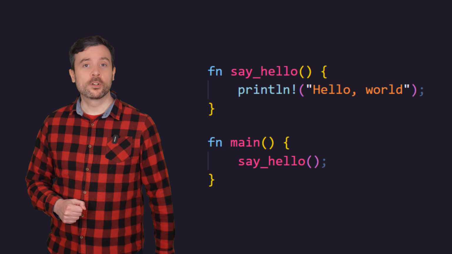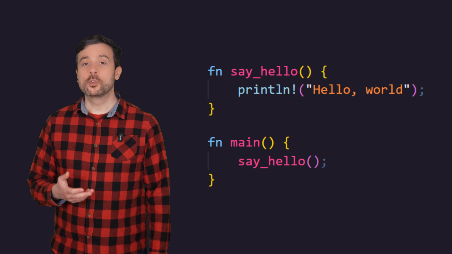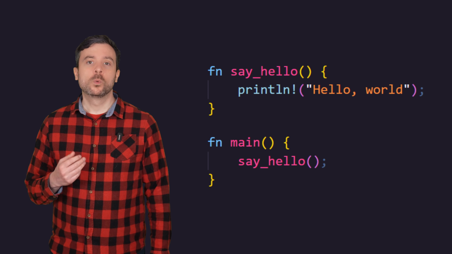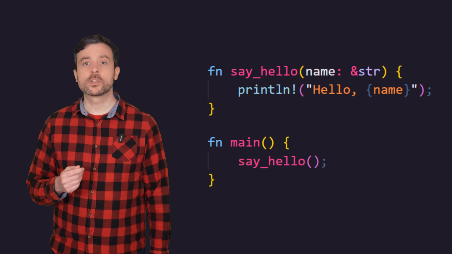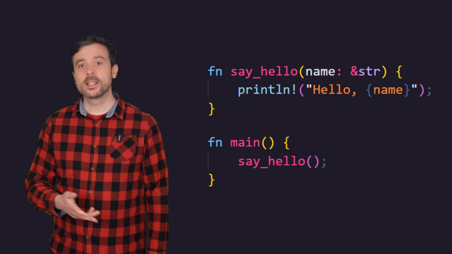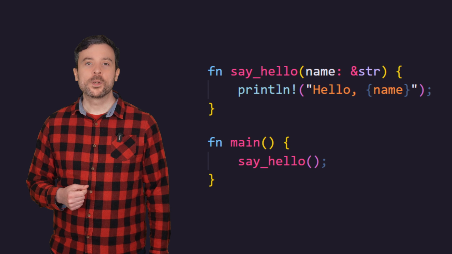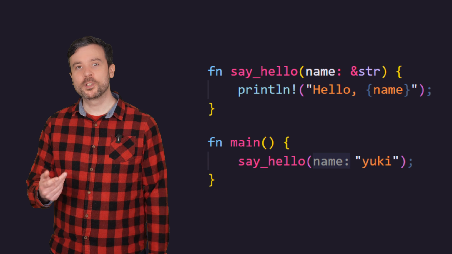Let's get a little bit more advanced and give our function an input. Inputs to functions are called parameters, and they live between the brackets in the function header. We'll add a parameter called name and specify that its type is a reference to a string slice. After that, we can use it like it's a variable inside the function body, so we'll use it in our print line. Now we just need to update where we call our function to pass the parameter. As ever, we'll use my cat's name.